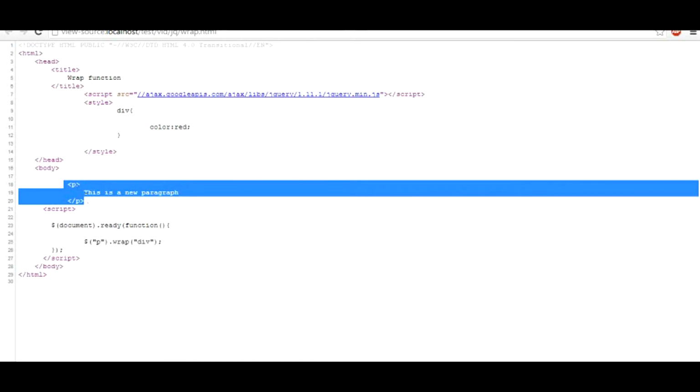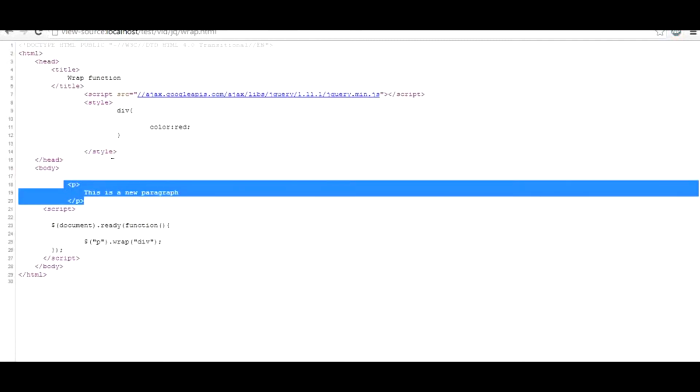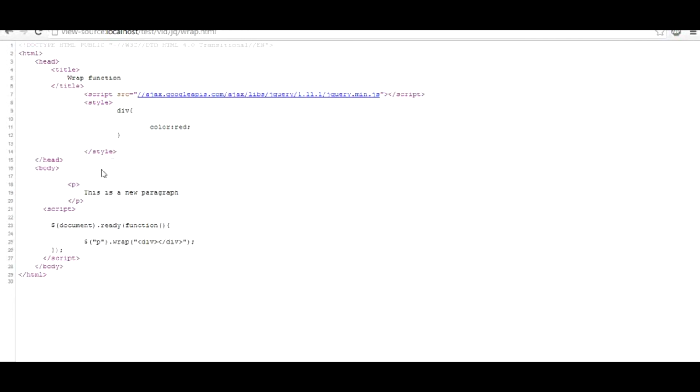So this was our previous source. Can you see that now this paragraph is red in color? That means it has been successfully wrapped with the div. Let's check out the source code by refreshing this. So you can see that there is no div here, but actually this has become red. So you cannot see the dynamically added objects in the source code.